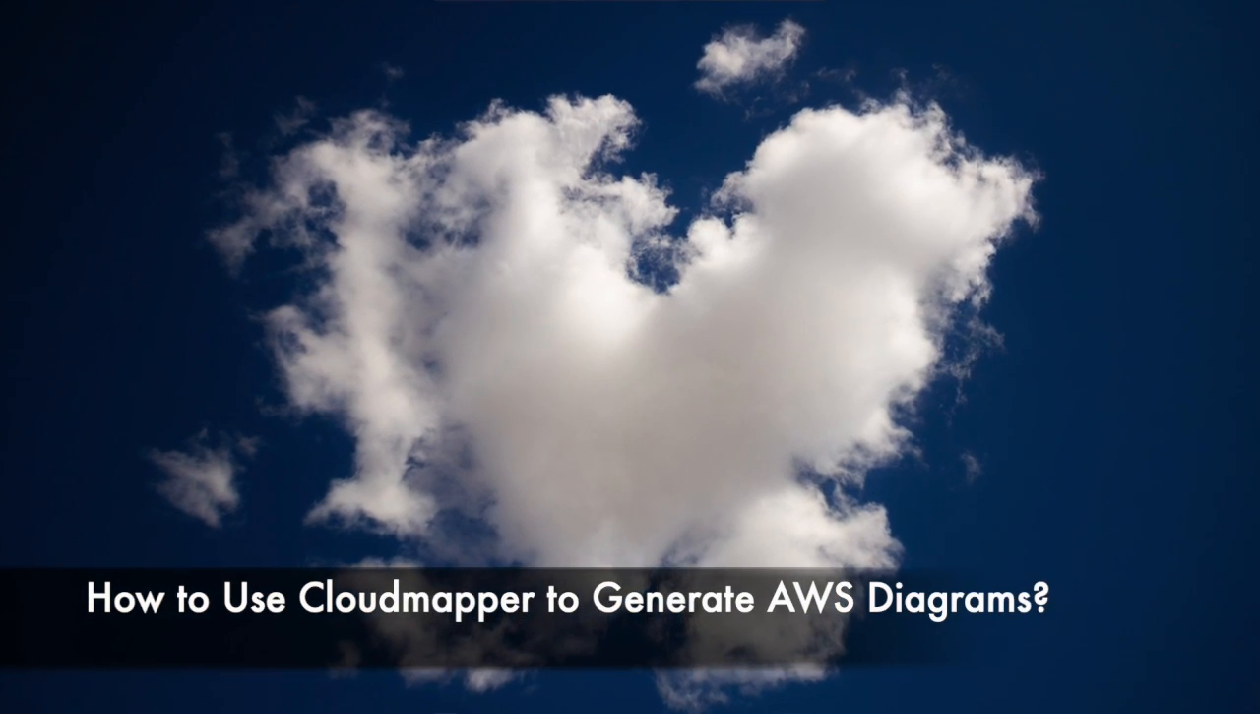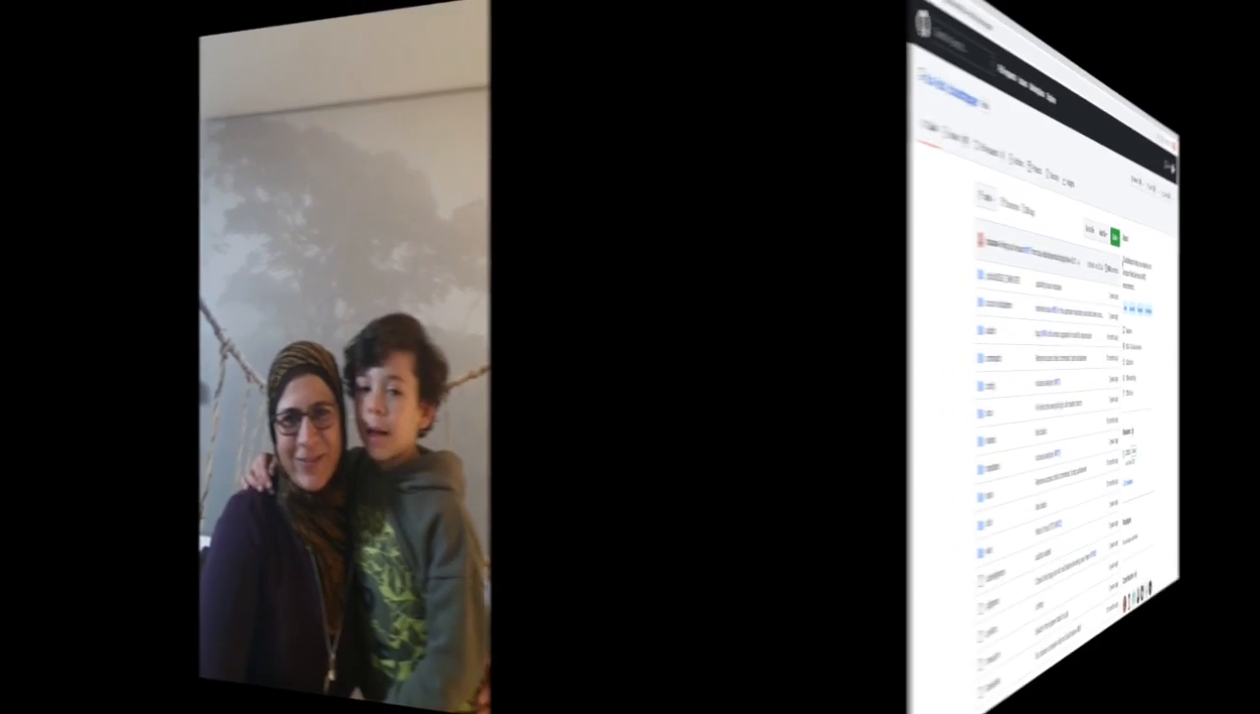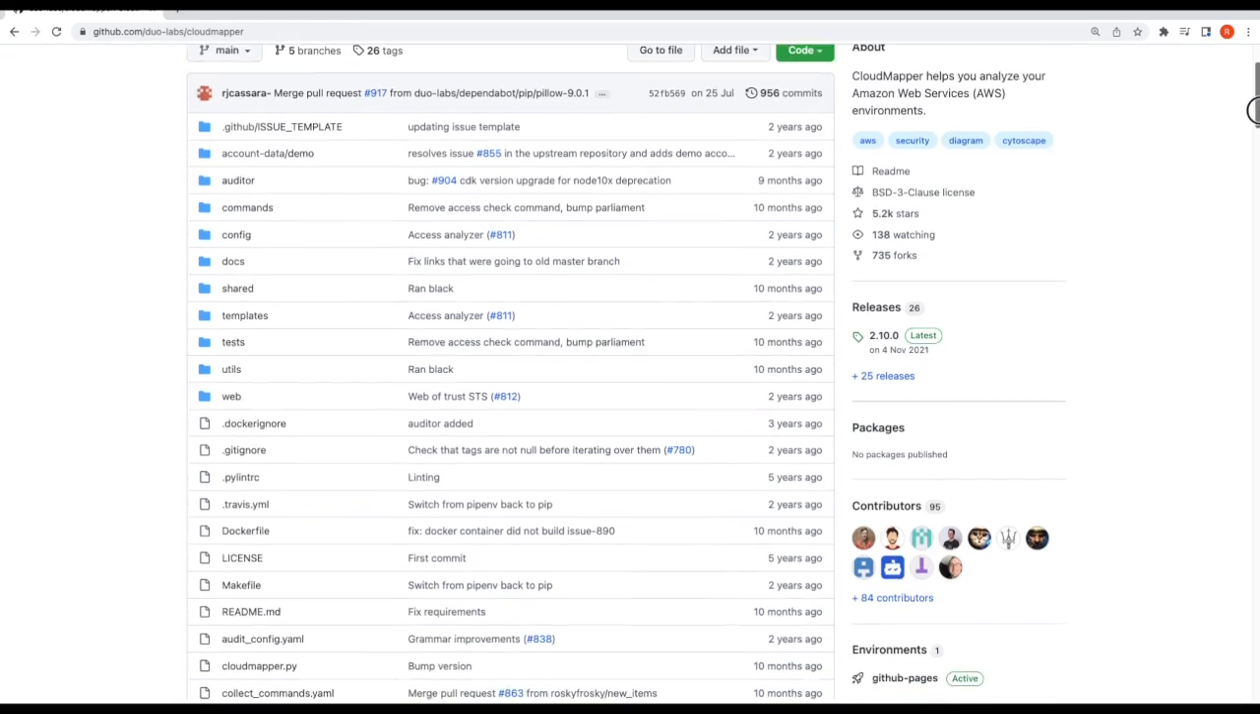How to use Cloudmapper to generate AWS diagrams. This is what we will see today in this video. The Cloudmapper repository is available on GitHub.